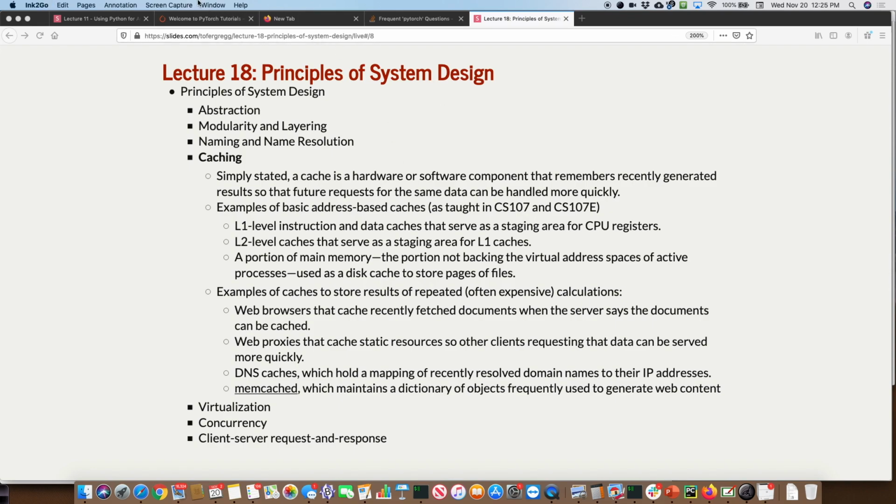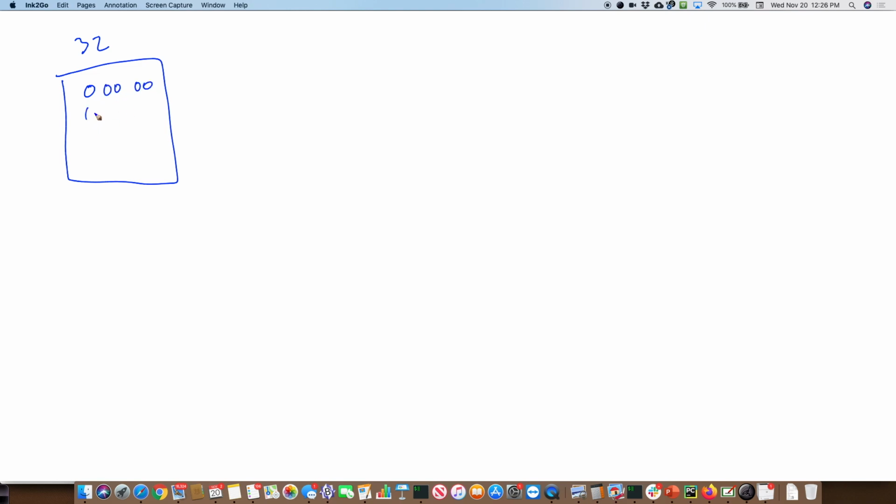So let me do this. I want to make a blank screen here. There we go. Let's say you had 32 bytes of memory. And how many bits do you need to represent 32 bytes of memory? Anybody know? 2 to the what is 32? 5, right? You need 5 bits, so you'd have 0, 0, 0, 0, 0, then 0, 0, 0, 0, 1, all the way down to 1, 1, 1, 1, 1, and you get your 32 bytes of information.